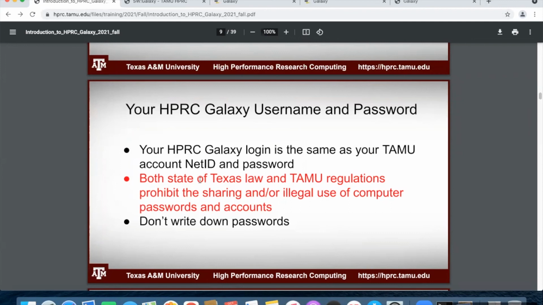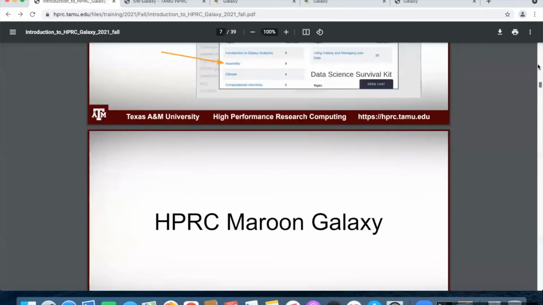Just remember, your HPRC Galaxy login is the same as your TMU net ID and password, so don't share your Galaxy account. Okay, FastQC output.